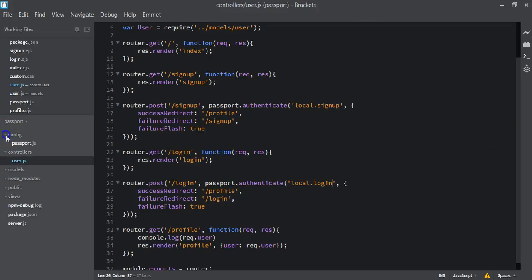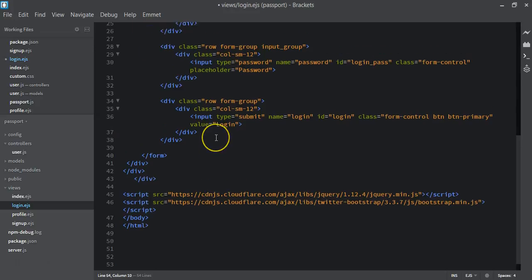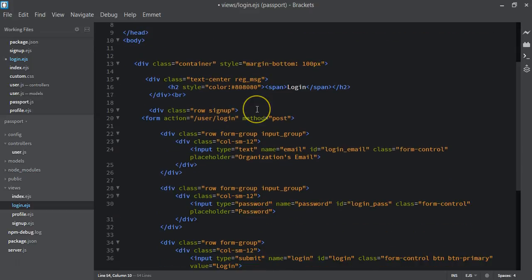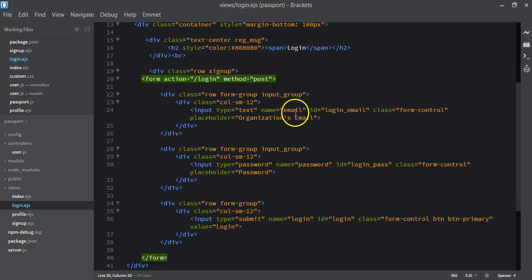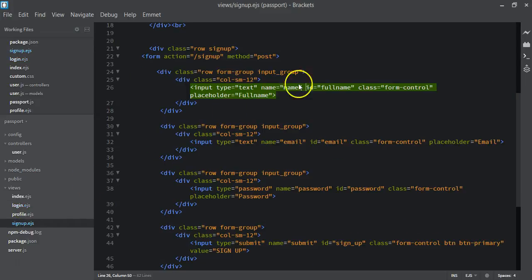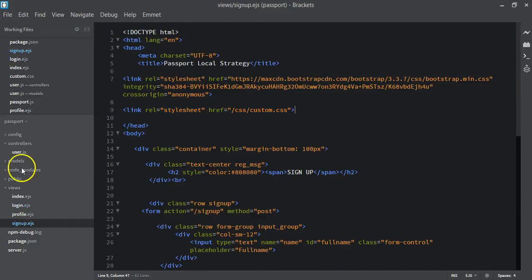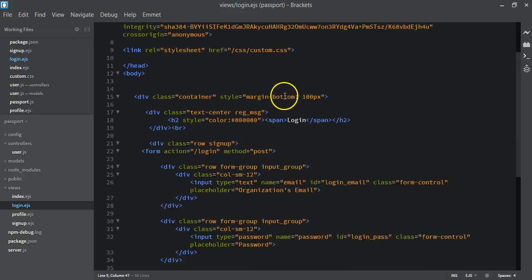So let's go back to our views. Then we have the login.ejs. For the login.ejs, I will just copy and paste the code we have. So I'll paste the code here. It's all the same thing as we did earlier. So here instead it's going to be /login. So the action is login and the method is post. We are logging in with the email and the password. Then we have the button. We have the bootstrap. Here we can just copy the CSS file and add it here.